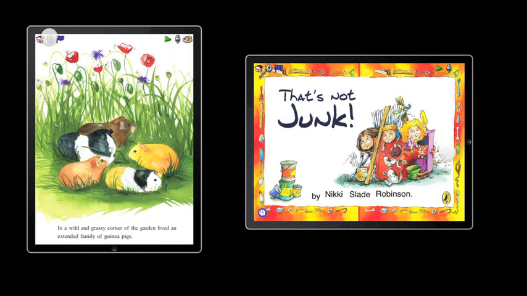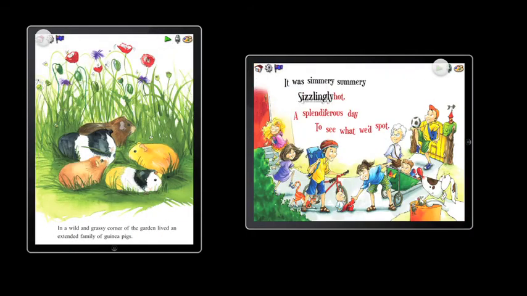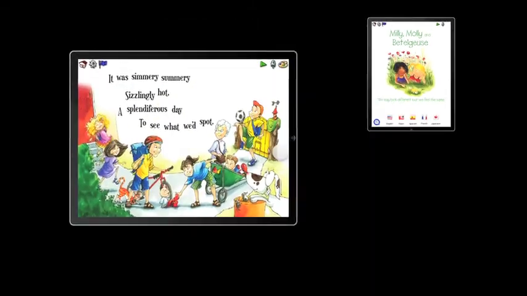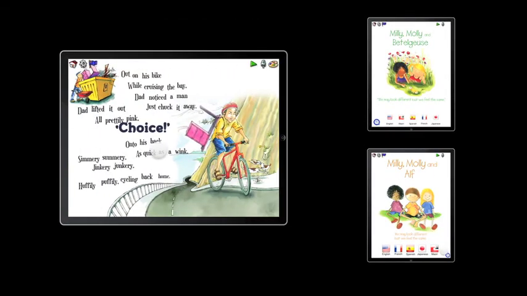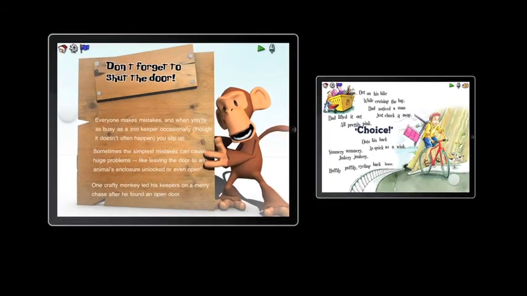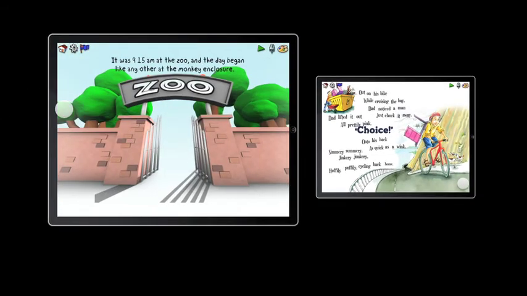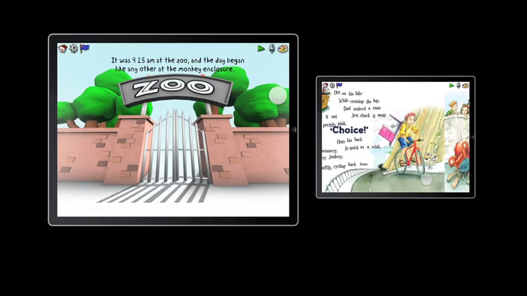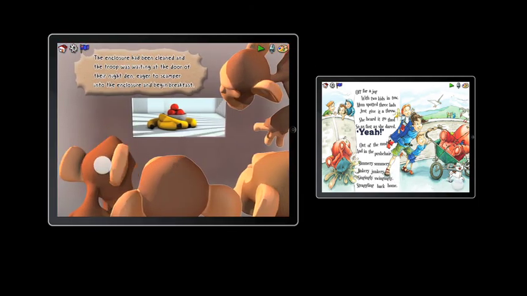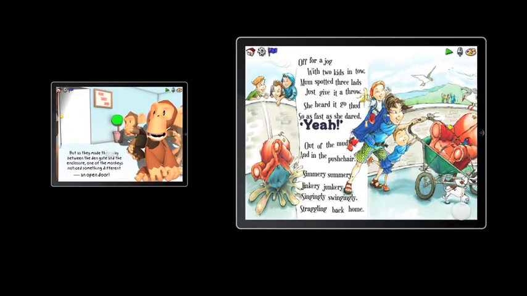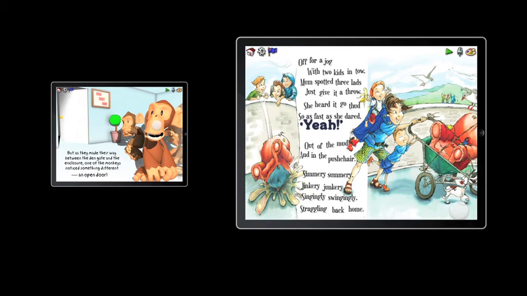QBook Premium includes all of the features of a regular QBook, but with some very special extras. Animation, sound zones, and background atmosphere.